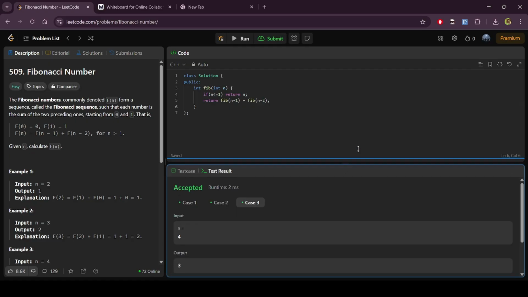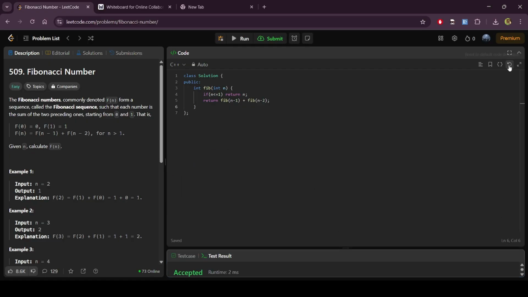First I'll once again run this. So this is fine. Now I'll try it using tabulation. Now what is tabulation? Tabulation is nothing but it's kind of a dynamic program. Like I'm solving this using DP.